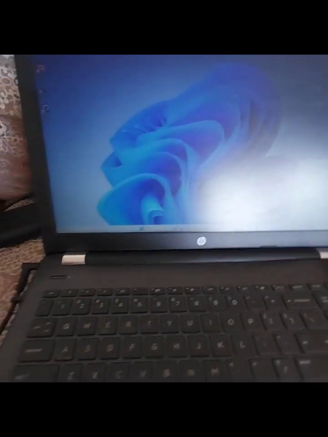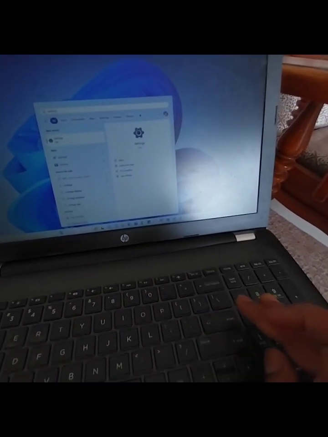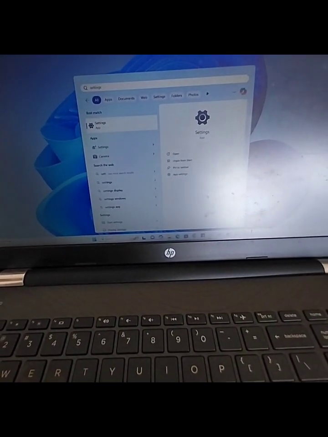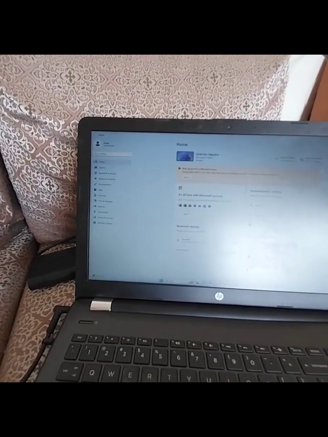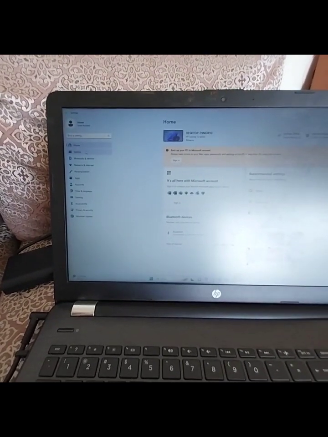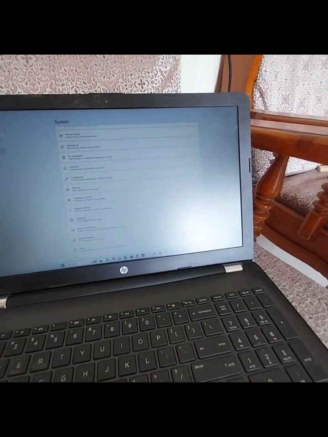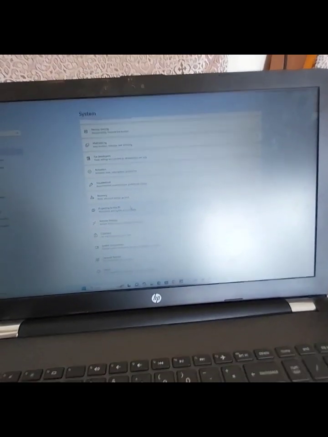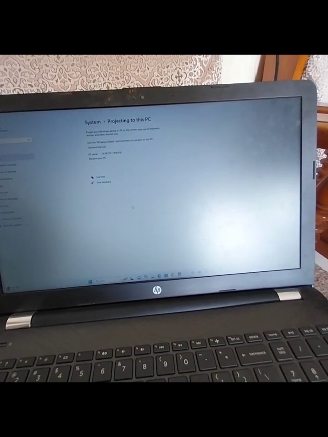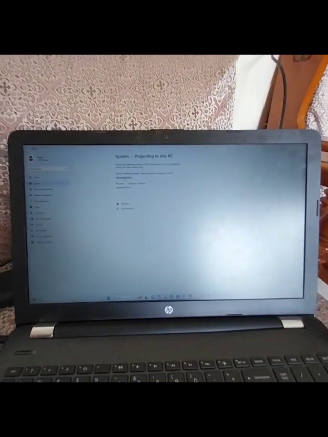Go to the settings. Then go to the system. Here is the system option. Okay, in system you can find the projecting to this PC option. In the projecting to this PC option, there is an optional features option available. You can select that option.